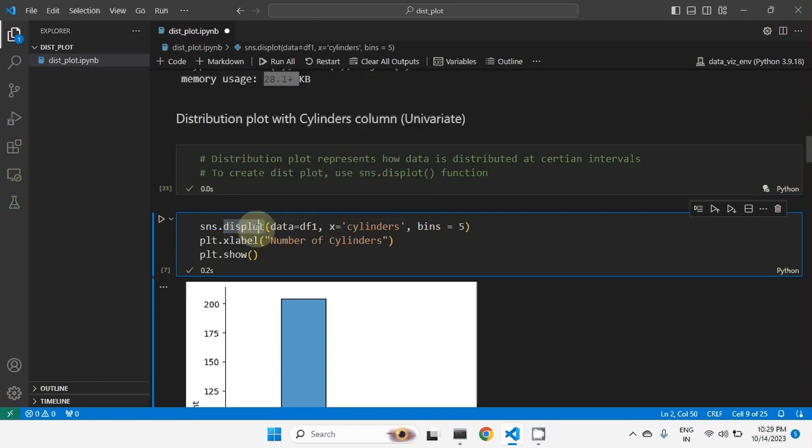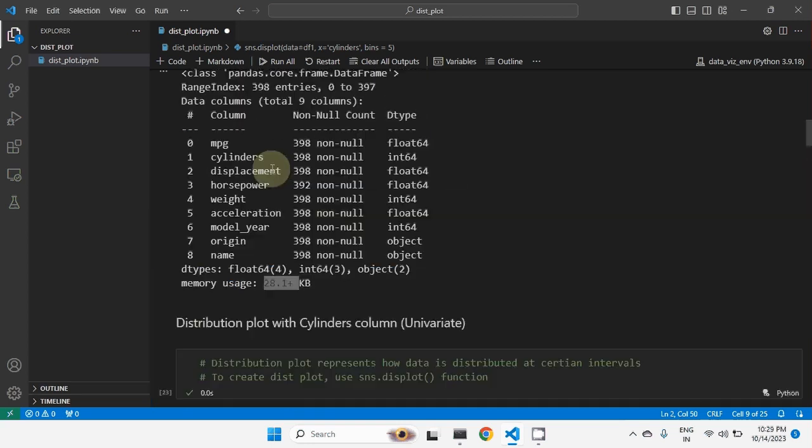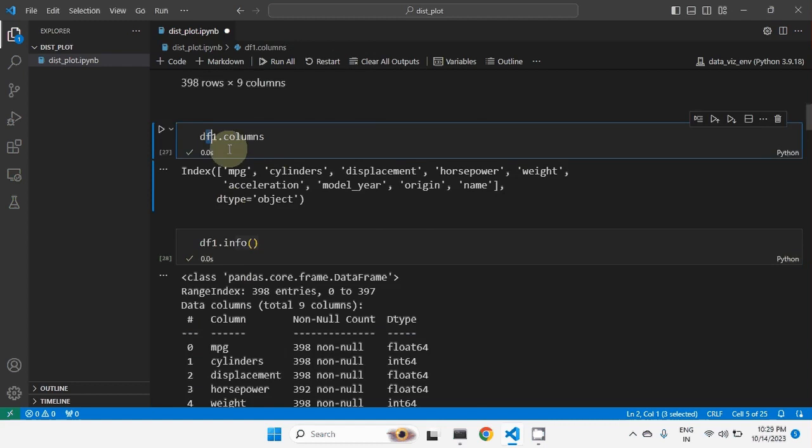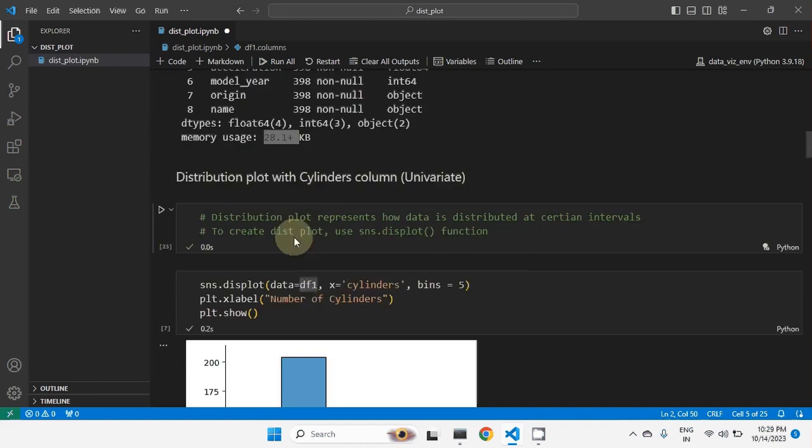So seaborn.displot, and the first parameter that we need to supply is the data frame name, so data equal to the data frame name. Our data frame name is basically df1. So pass df1, and we want to see the distribution of which variable.